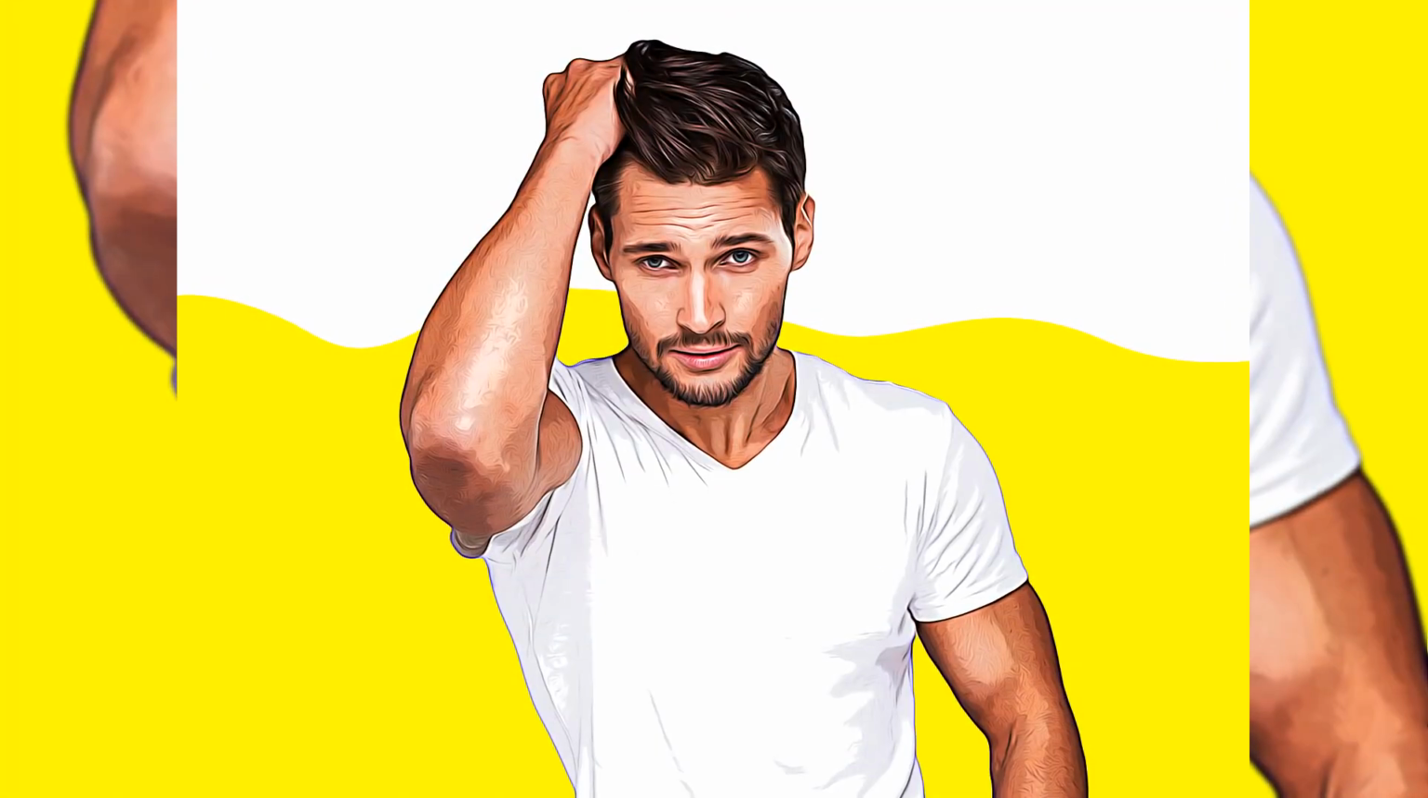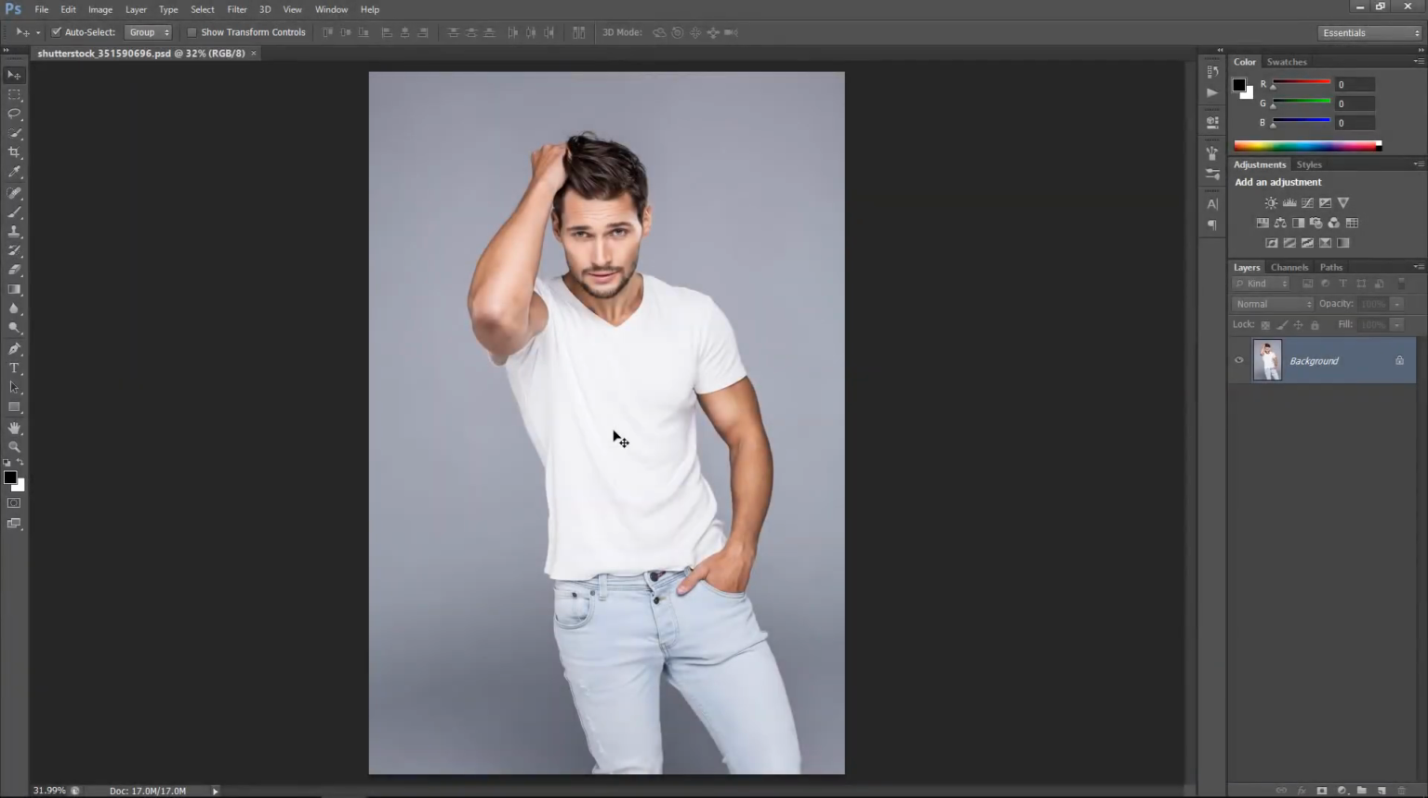Convert photos into a cartoon effect in Photoshop. This also is created with the same method. Let's get started.